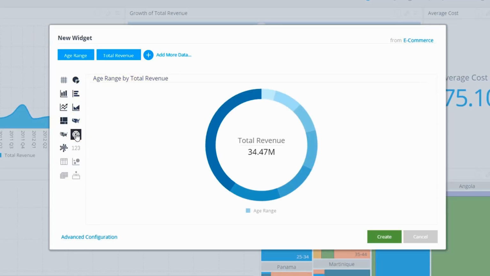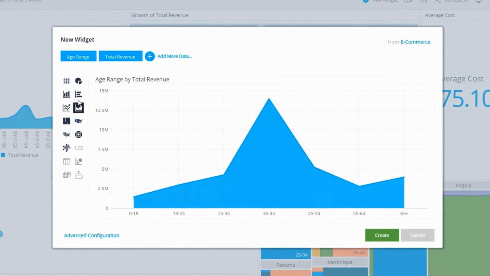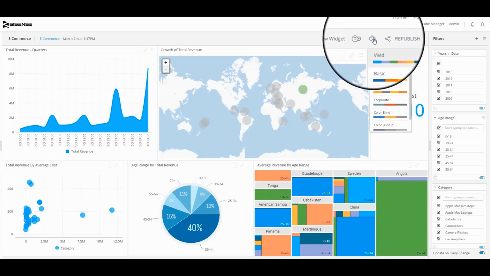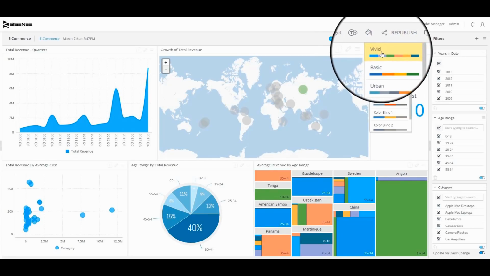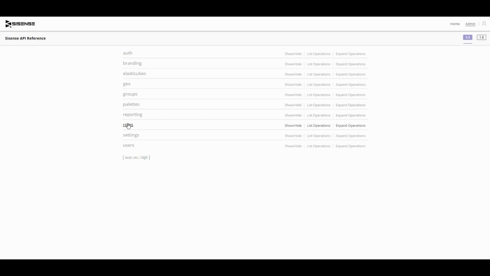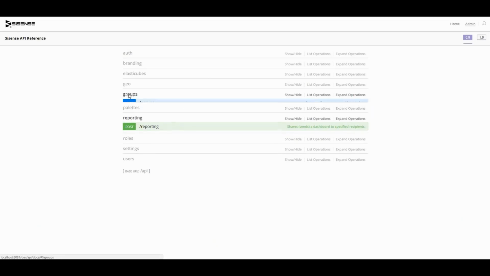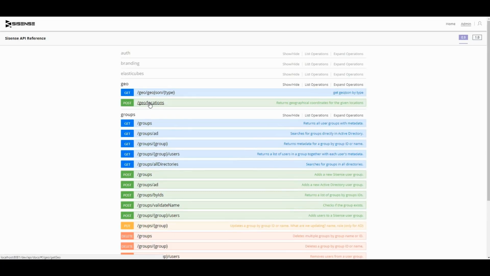Create stunning dashboards that match your brand style effortlessly, using custom color palettes and one-click design options. You can also use APIs and plugins to customize your dashboards to reflect the unique and specific needs of your organization.